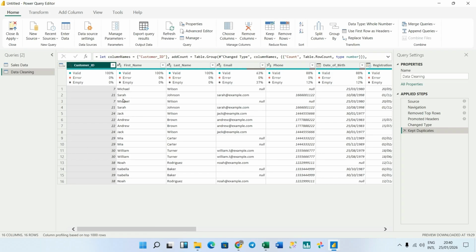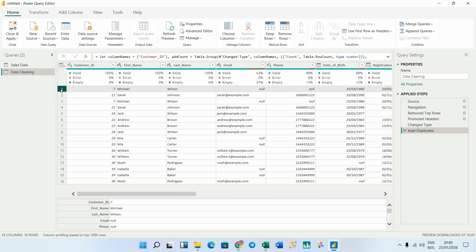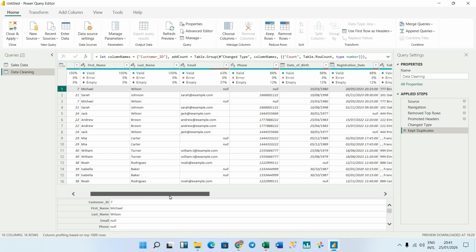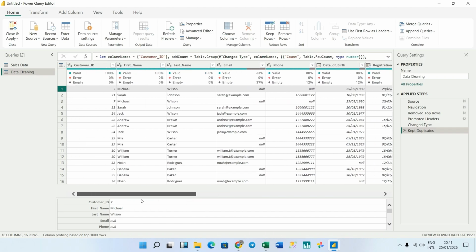Now, the first option here, the first name is Michael Wilson. Michael Wilson also has another Michael Wilson, which is number 7. That is our customer ID, number 7. You can see that this is Michael Wilson. This is also Michael Wilson. Now, Michael Wilson is having the same values across rows, which tells us that this is actually a duplicate.